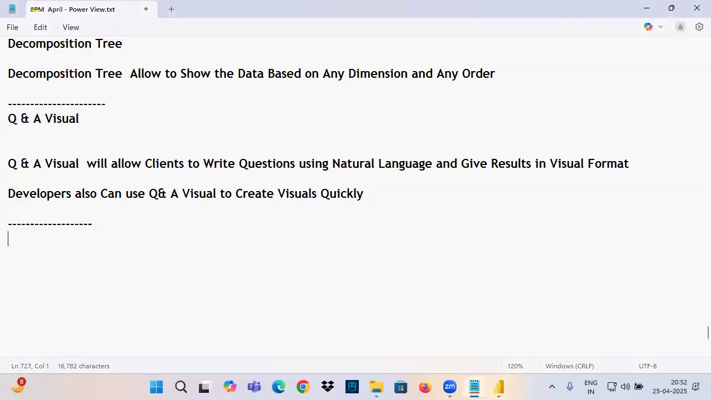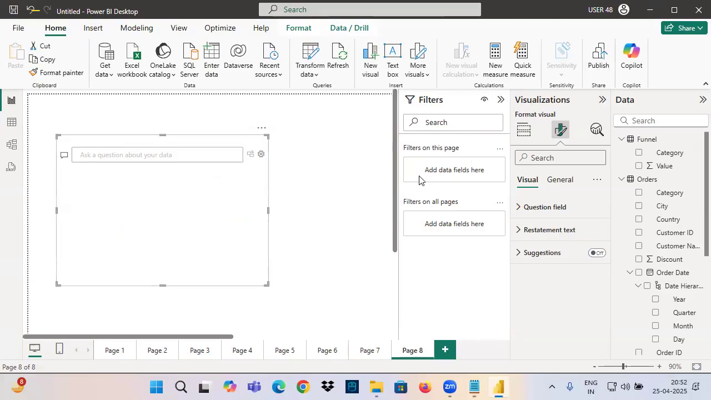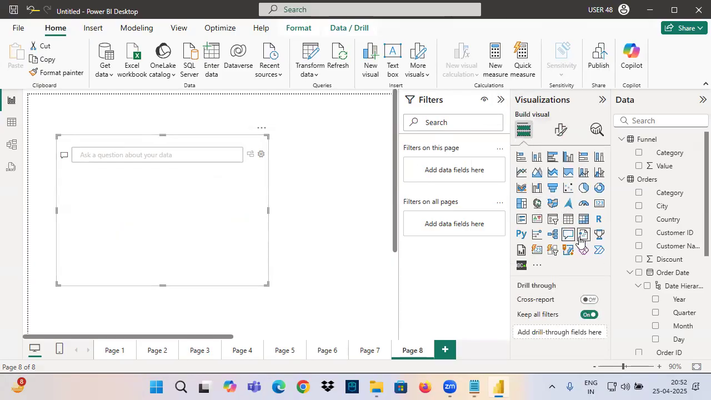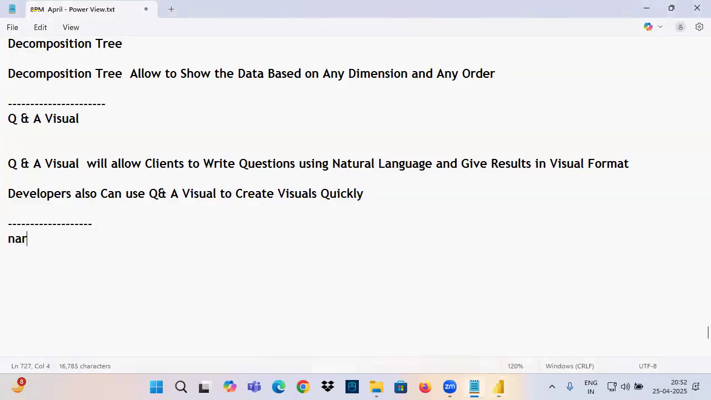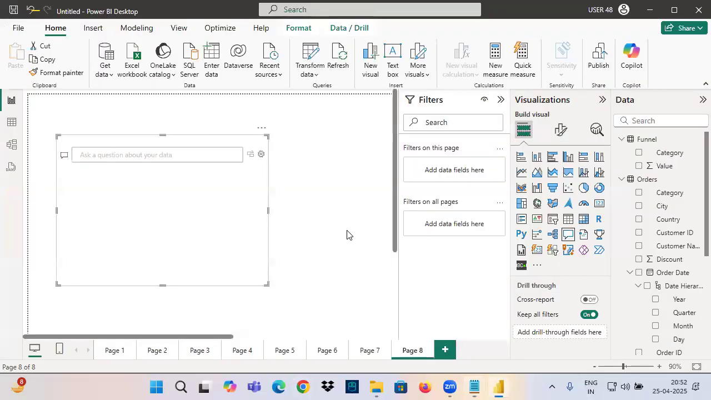So we understand the Q&A visual. The next visual after Q&A is the smart narrative visual. Beside the Q&A visual, you have the narrative visual. This narrative visual is also a visual. I'll tell you what this is.